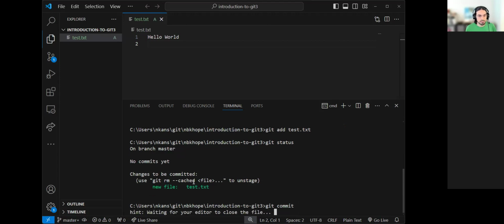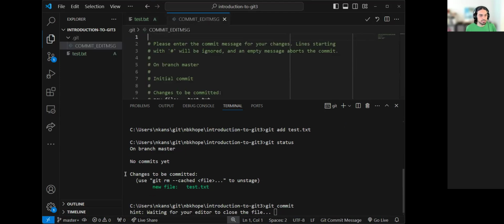Let me see if this one does. No, this one is opening my VS Code. So you're going to see it like this. And then you're going to type the message describing your change. This is the commit message. So let's say add test.txt. And if you want to be more specific, with hello world message, something like that.